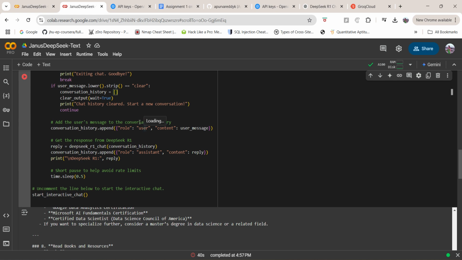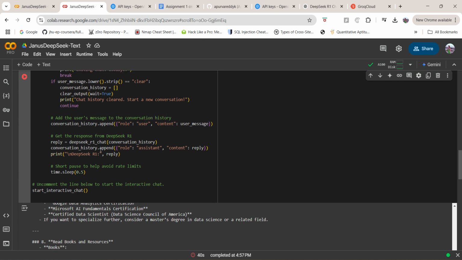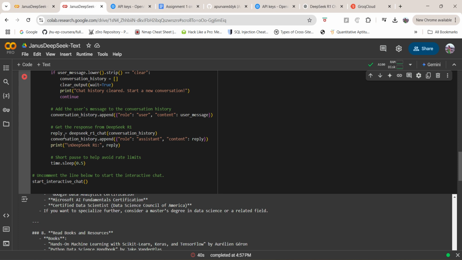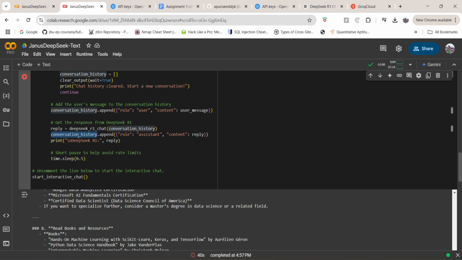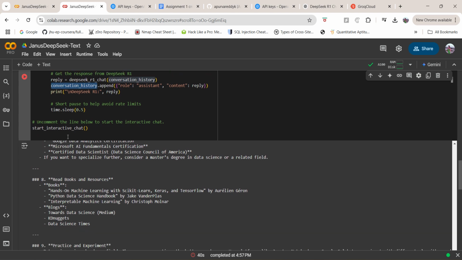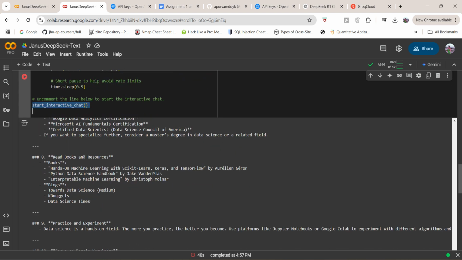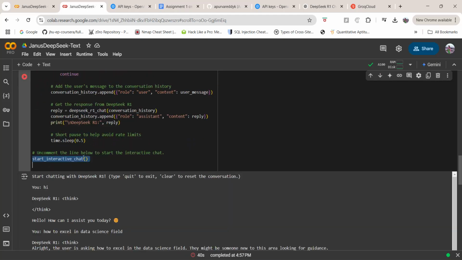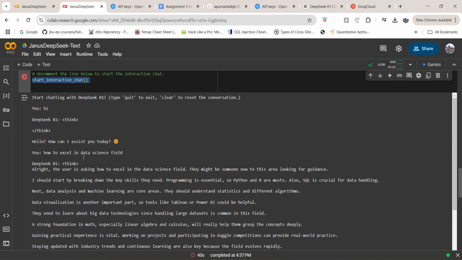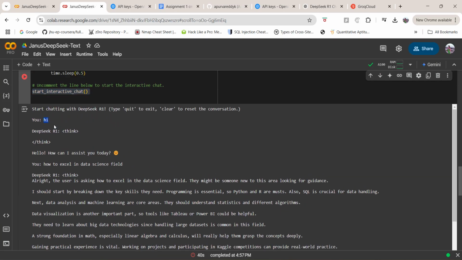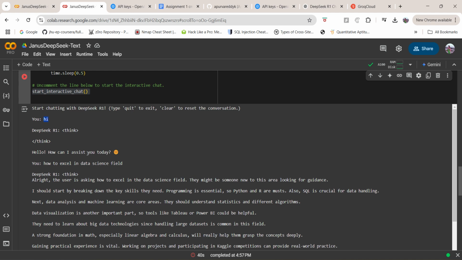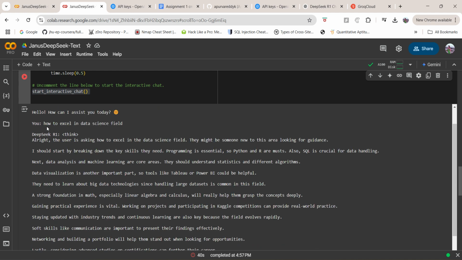This is for adding the user's message to the conversation history with the role, and here this is the response that we get from DeepSeek, and we're also appending that to the conversation history. And then this is the main function that we have. As you can see, I have this conversation. The first thing I sent was hi, and then DeepSeek replied with hi, how can I assist you today? And then I gave another prompt saying how to excel in the data science field.